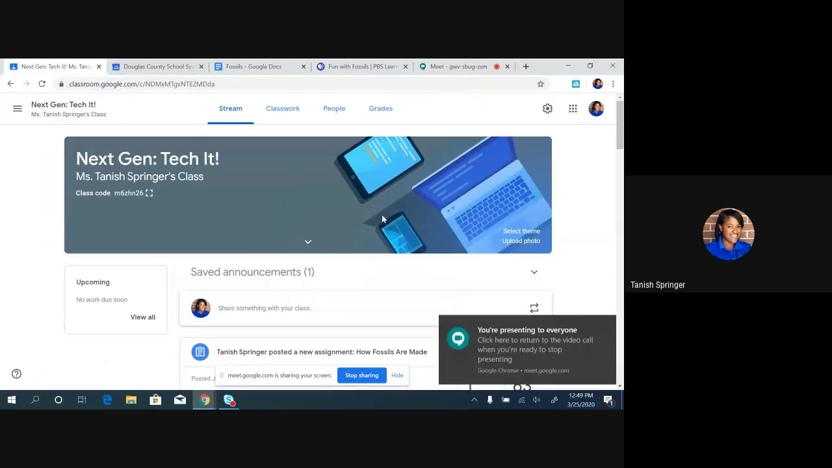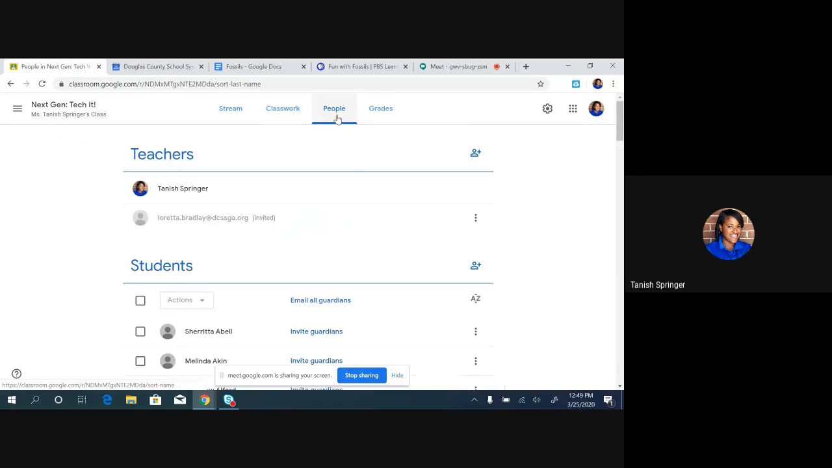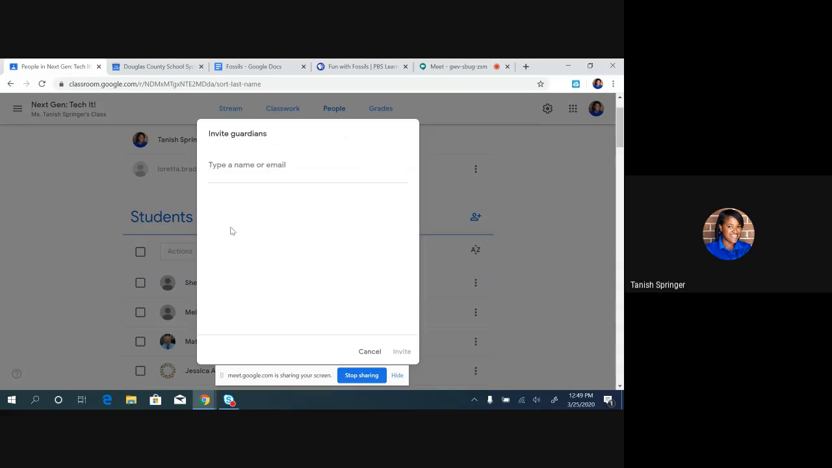So welcome to my Google Classroom. Across the top, the third tab is People. Click there. Under this tab, you have the option to invite a guardian. So if they are in district, you can type in their name. If they're not, then you can put in their email. If you do not have your student's parent's email address, you could send out a Google form to collect those email addresses or visit Infinite Campus to collect those email addresses.